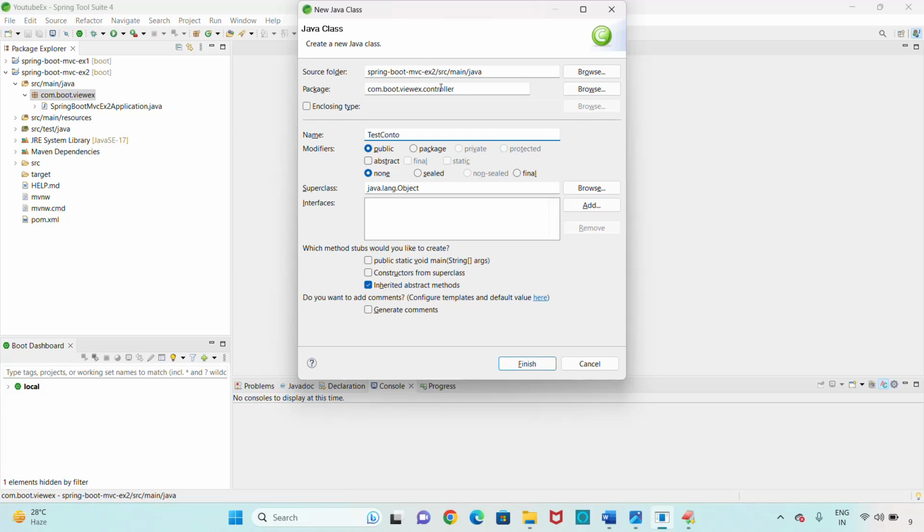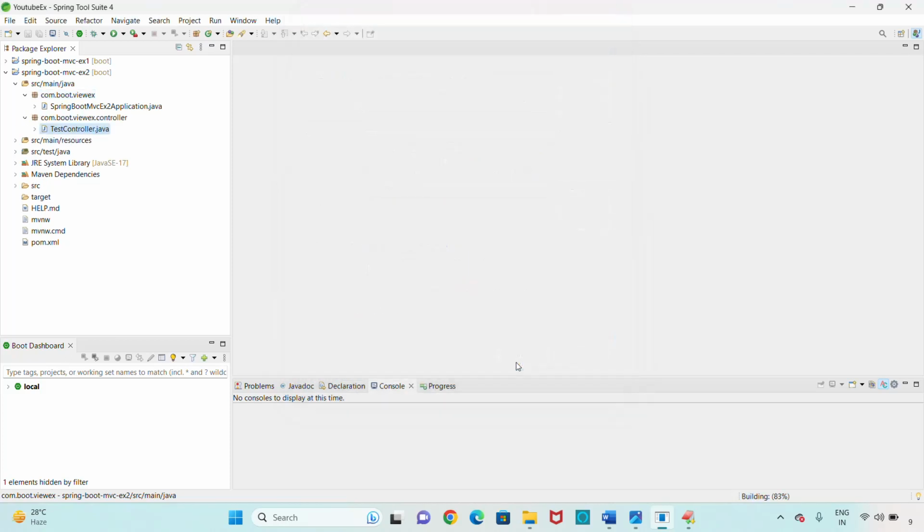I'm going to go for the test controller, right? Yeah, guys, the name is test controller. Because you got the point, right? Give the package name simply as controller. Previously the main file is there in the com.boot.view example, right? Now the controller is there in the controller package, right? Click on finish. Now you got the separate package, right?